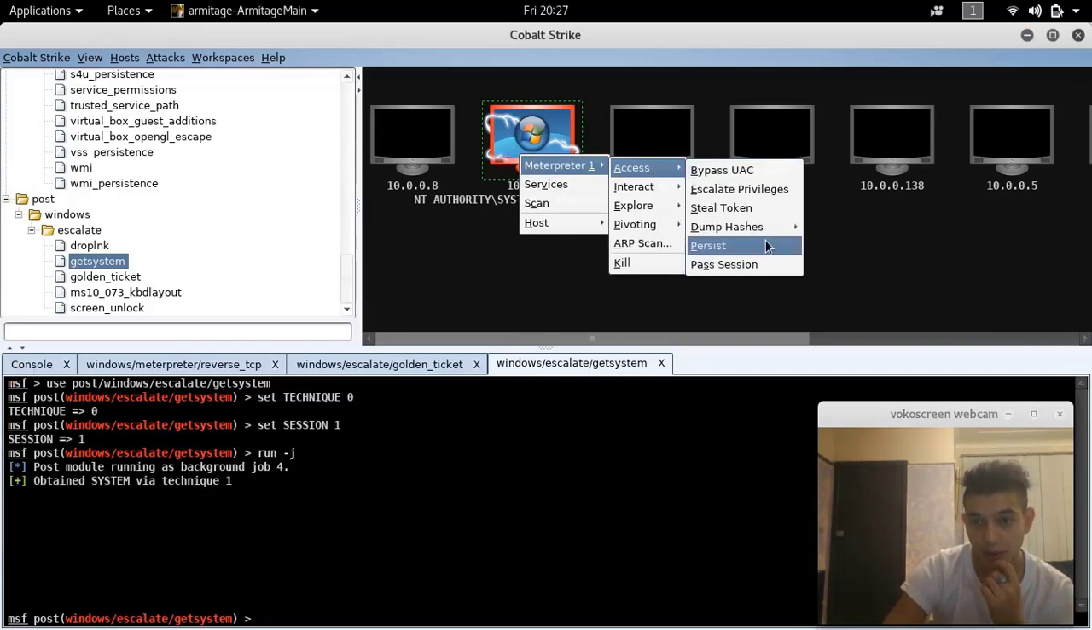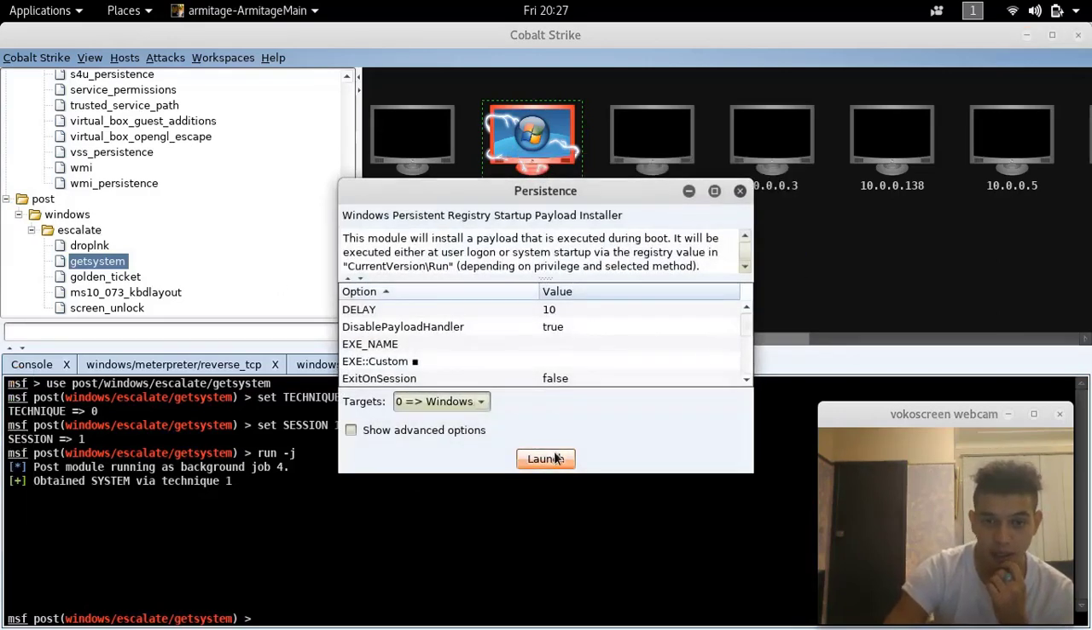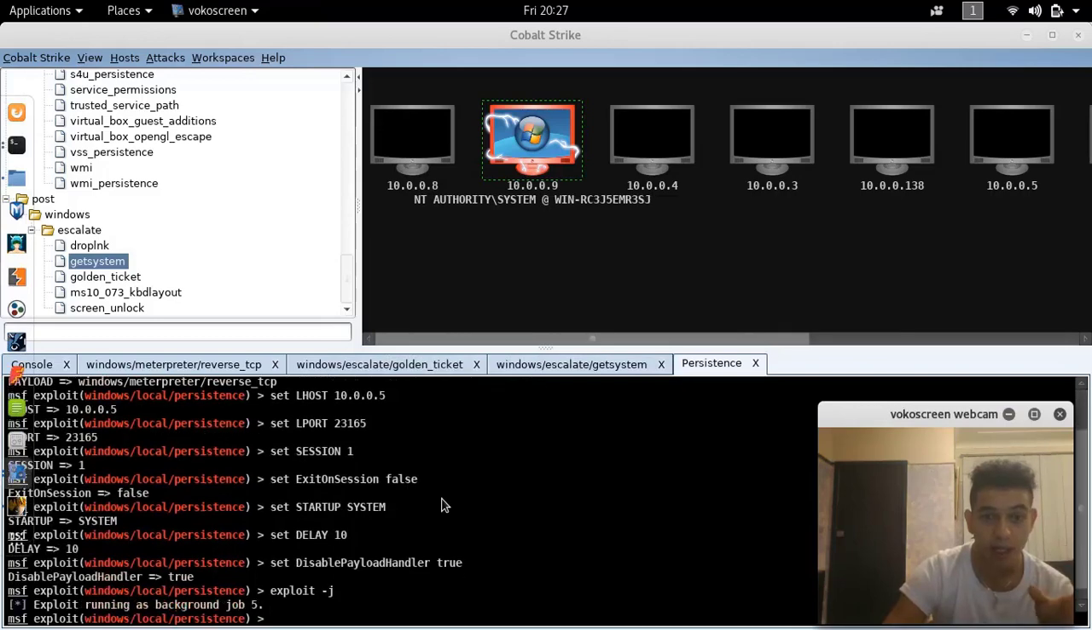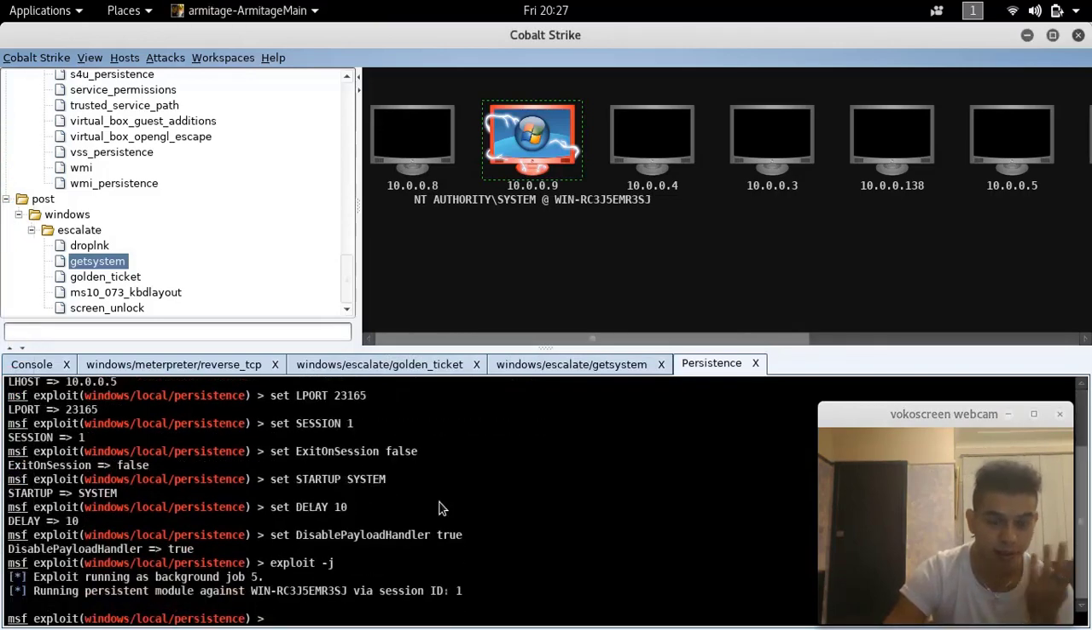Now if we go to persist, and then launch, voila. It does it all for you. We could have done this through Metasploit, but I just felt like opening Cobalt Strike for the fun of it. Running persistent module against Windows via session ID 1. Let's wait for this to finish, and if all goes well, we shouldn't receive an error, and it should inject a Visual Basic script.